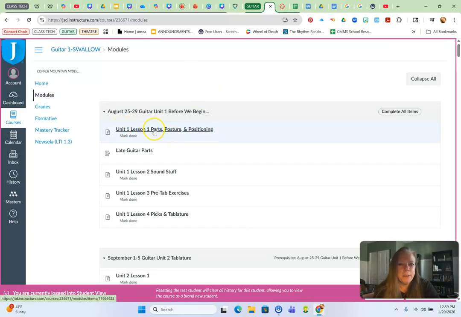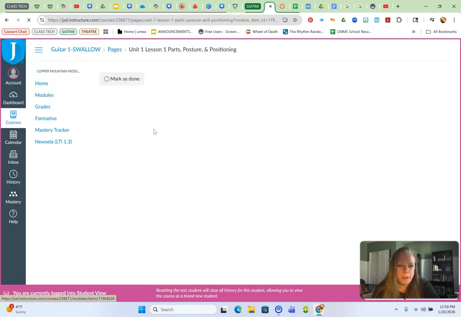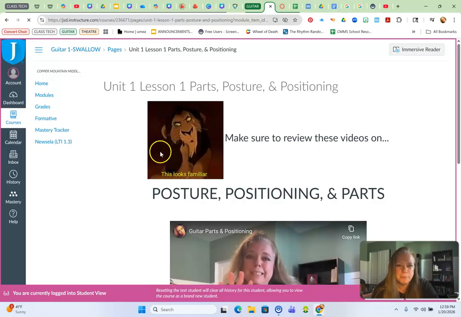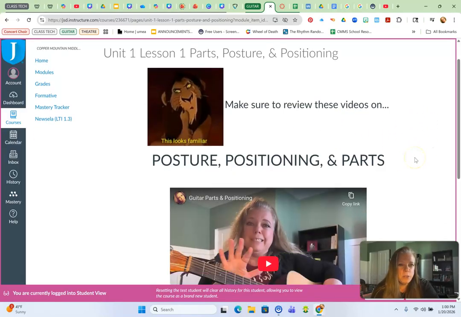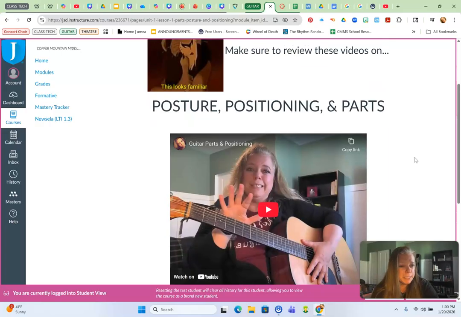So here I am, Unit 1, Lesson 1. Now, this is a little further than we are right now. Right now, we're in Unit 0, Lesson 1, but this will give us a good idea. So you should read absolutely everything on the page. I wouldn't bother putting it on the page if I didn't think it was important.